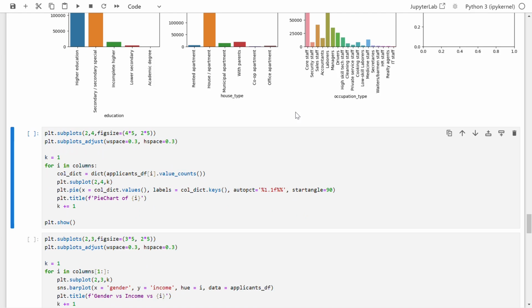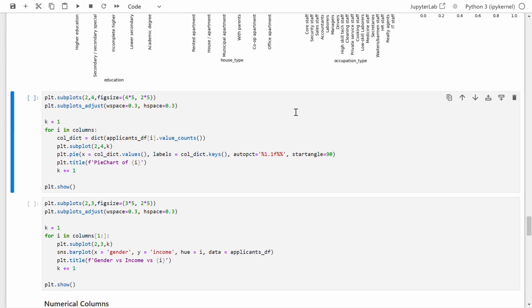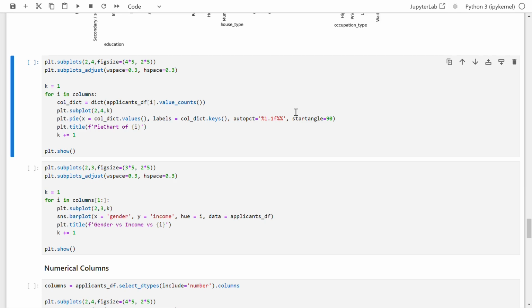So moving on, in the next cell again I am creating 8 subplots with 20 width and 10 height and 0.3 space between each plot. Initializing k equal to 1, running a for loop and creating a column dictionary. The column dictionary is saved in coldict. The column dictionary is used to plot a pie chart. That is the purpose of creating the column dictionary.